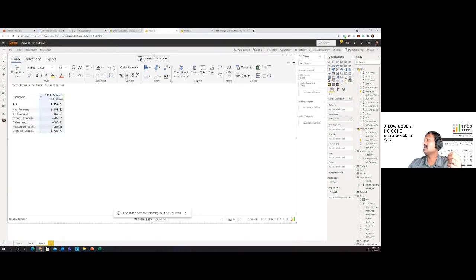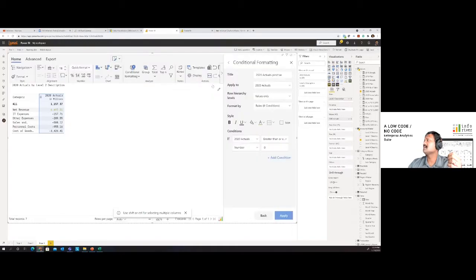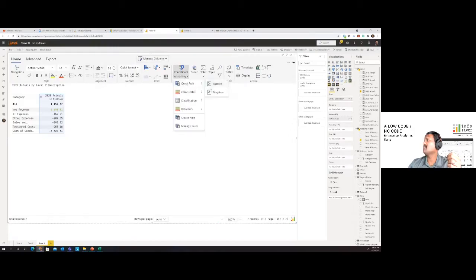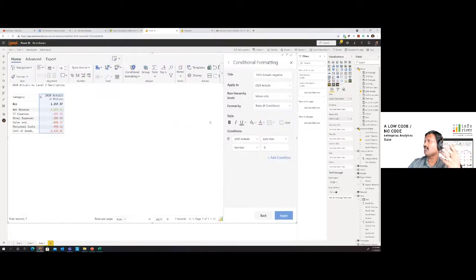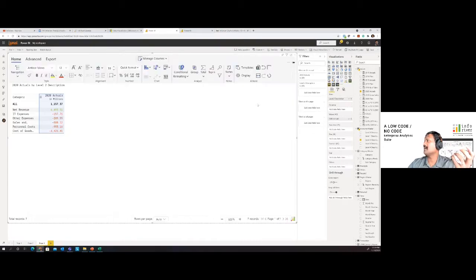I'm going to come here to conditional formatting and say, let's highlight only the positive. One click, you got it. Let's come here, negative. One click, you got it. That's how fast and quick our conditional formatting is. And you can go pretty robust with our conditional formatting.